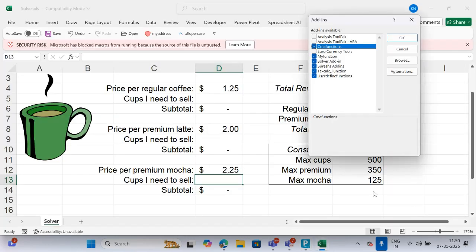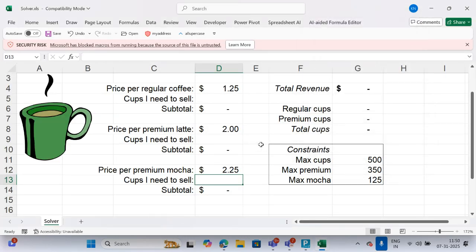So this is one of the files in which I want to use the Solver. Here the price per regular coffee is 1.25. Cups I need to sell, I don't know, but I want to maximize our revenue. To maximize our revenue, because there is no limit for the maximum, we should have some restrictions, constraints. So the constraints are: maximum cups should be 500, maximum premium should be 350, and maximum mocha can be 125. We cannot go greater than this. Now I want to maximize this revenue. So for that, use the Solver. There is an option of Solver.